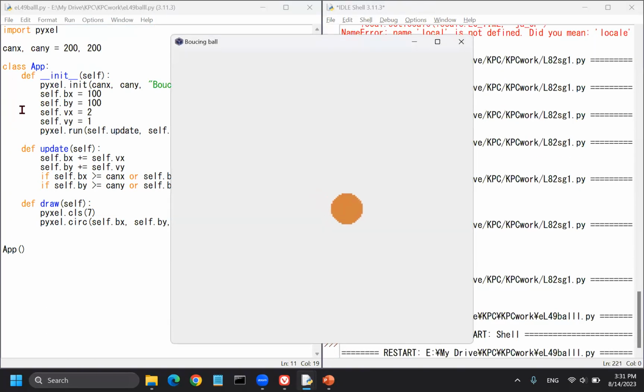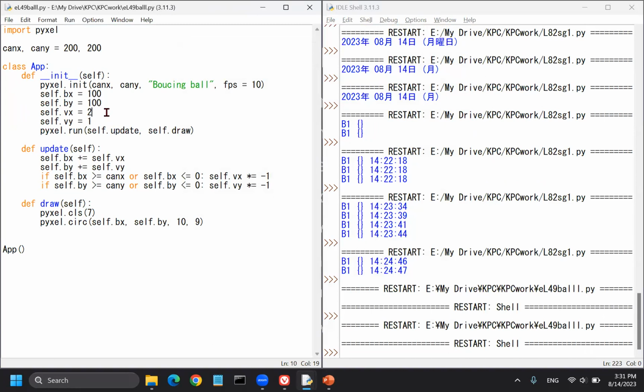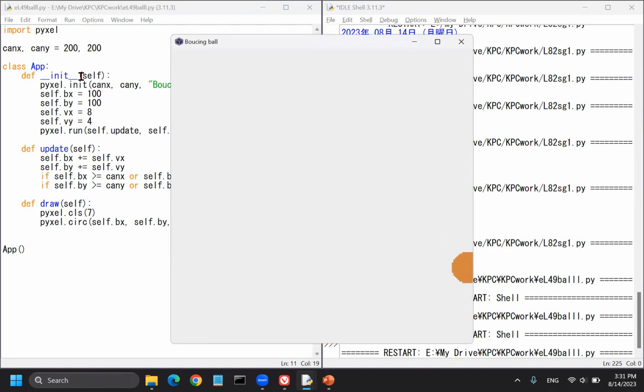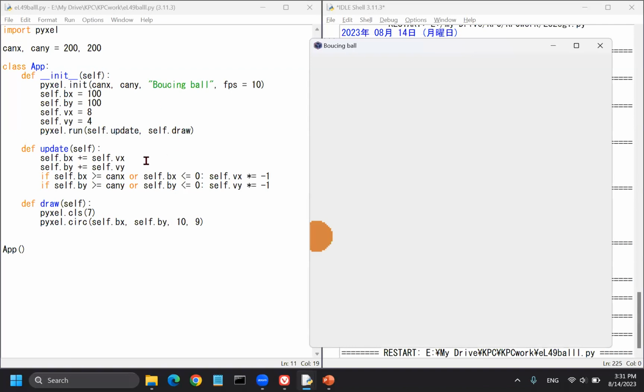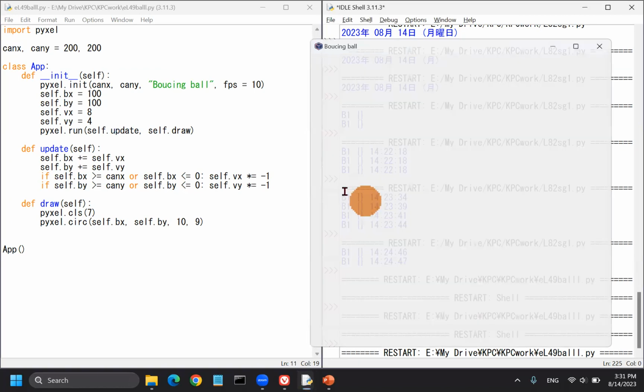Okay, let's see. It's a bit too slow, so let's make it, say, 4 times faster. Let's see how it looks. Okay, good. It bounces on the bottom, on the left, on the right wall, the upper wall. Seems perfect. With such a simple code, we can do bouncing balls. Okay, let's go on to today's work.